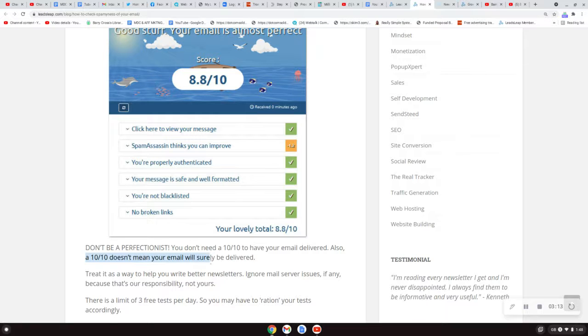It says here, don't be a perfectionist. Doesn't need to be 10 out of 10 to get your email delivered. 10 out of 10 doesn't mean your email will surely be delivered, but it just gives you an idea of exactly what sort of level you need to be looking at to get that deliverability. Treat it as a way to help you write better newsletters, ignore mail server issues, because that's our responsibility, not yours. And there's a limit of 3 tests per day, so you've got to ration your tests accordingly. So a great tool there from LeadsLeap.